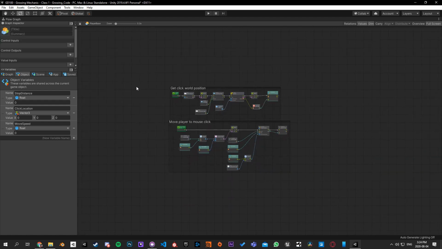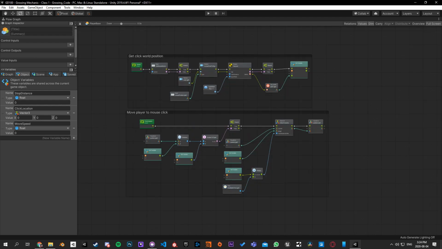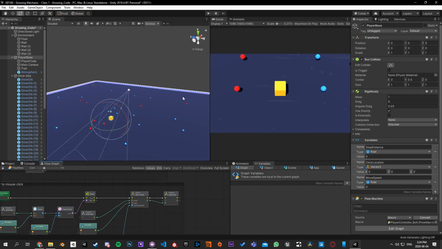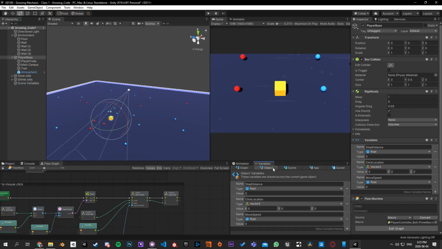There we go. Okay, and now we can actually test this. We just need to make sure that we actually add values to it. So let's go here and assign the variables. For the stop distance, I think you can mess around with the values for this. There's a bunch of different stuff that you can do, but we want to put it at 0.5 for now, and then our move speed, we can test that at 4.